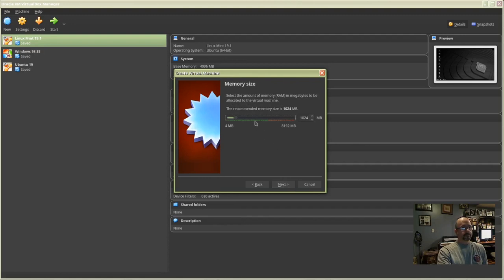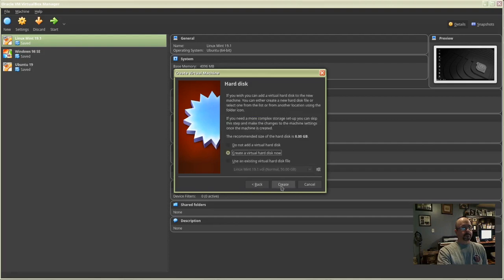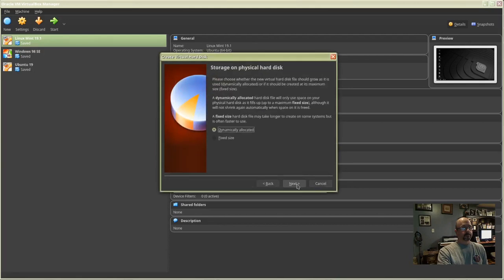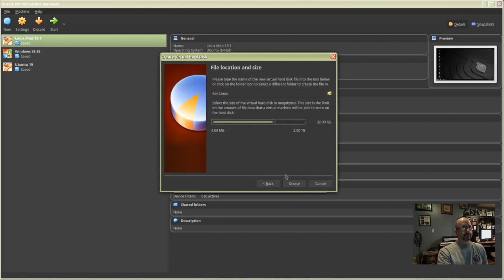Give yourself some memory. I'm going to give 2 gigs. Okay, click Create. Click Next. Click Next. File location and size, I'm going to go with 32 gigs, then Create.